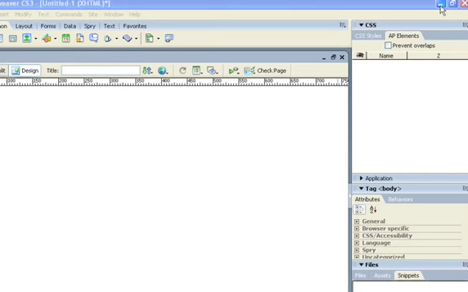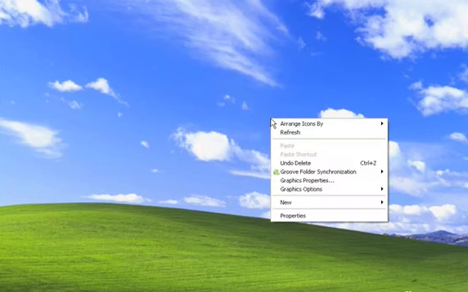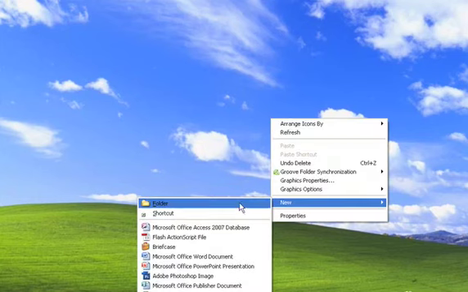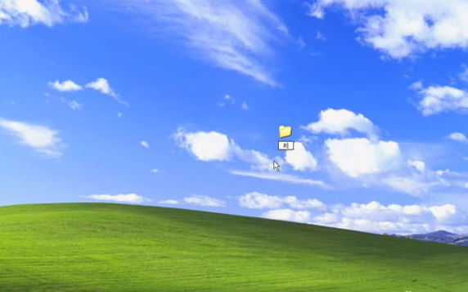What I'm going to do is make a folder on the desktop. We're going to build a site for a real estate agent. So on the desktop, I'm going to place a folder called Real Estate Site.